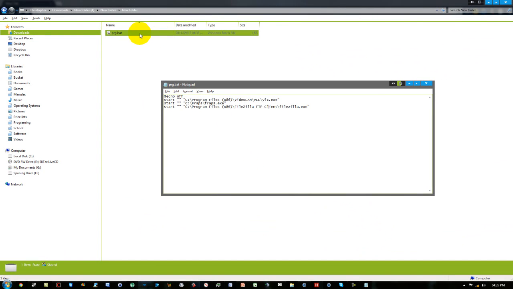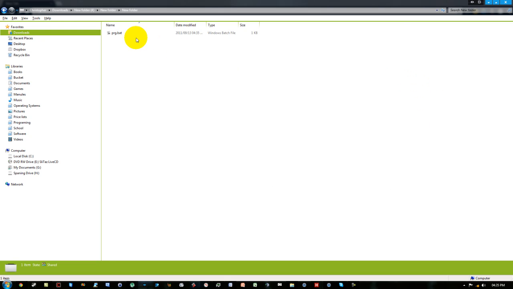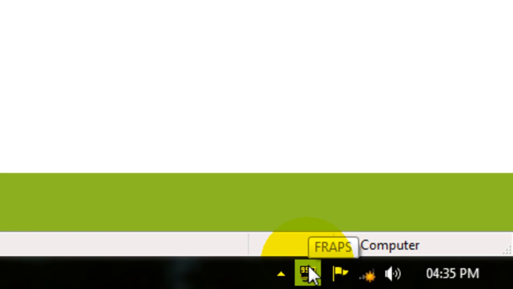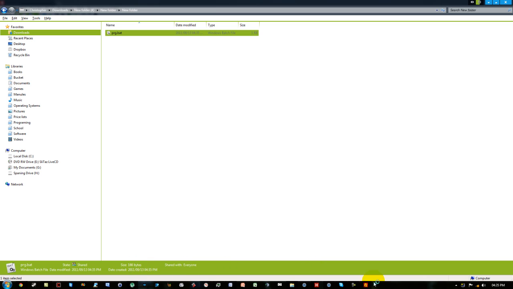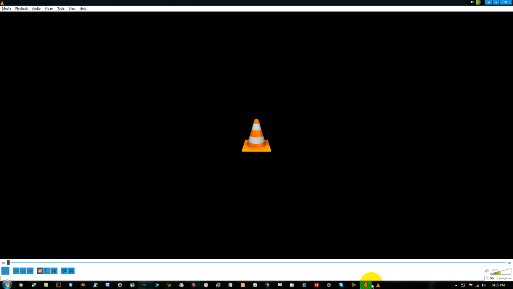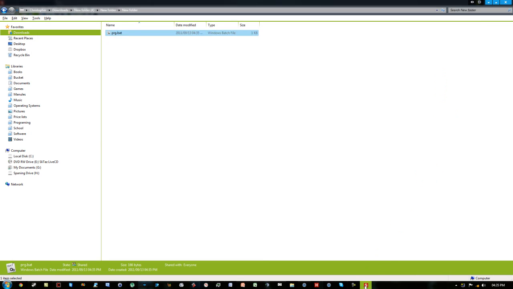Okay, there's our program. I can close this down now. When I open it, there's Fraps has started. Where are the other programs? There's FileZilla and there's VLC Media Player. So it opened all of them up, and that's kind of cool.